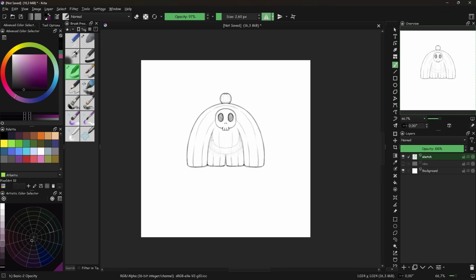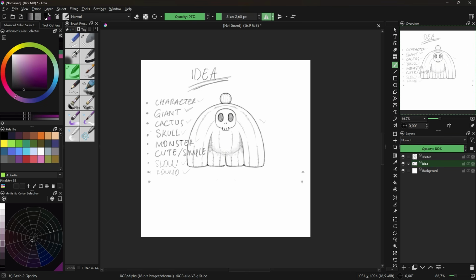Then continue refining the body. For example, making the belly a bit bigger to give a heavier feel. Now all the main ideas are already applied to the character, but it still looks a bit too plain, so maybe we can add one more element.